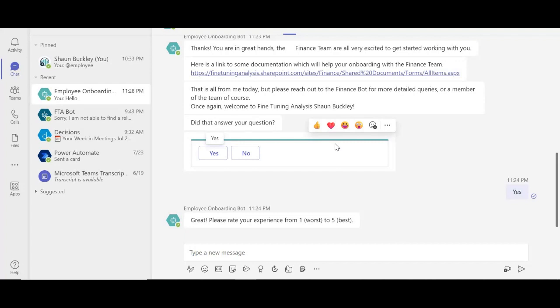Again, of course, it needs to be set up correctly from the start, but it's very simple and very easy to set up these bots, and hopefully this shows how useful they can be both internally and externally.